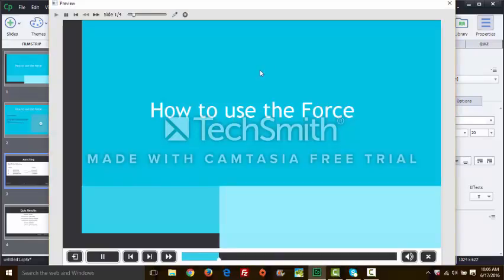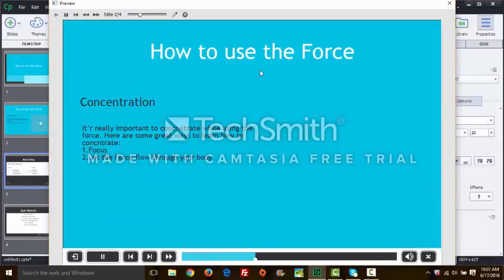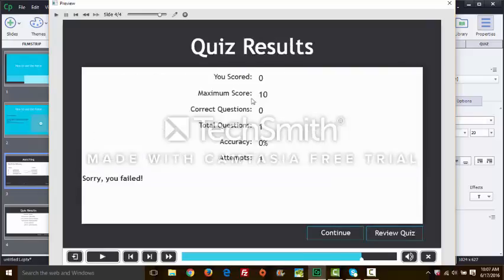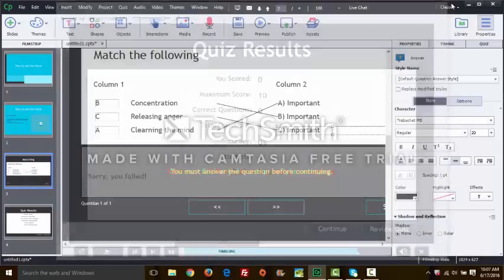So basically, the non-question slides are timed. With the question slides, it stops for you to finish the question, and then you submit it. Oh, incorrect, we got them wrong. But then at the end, it gives you your quiz results and things like that. So sorry, you failed, whatever. So that's why we preview it.